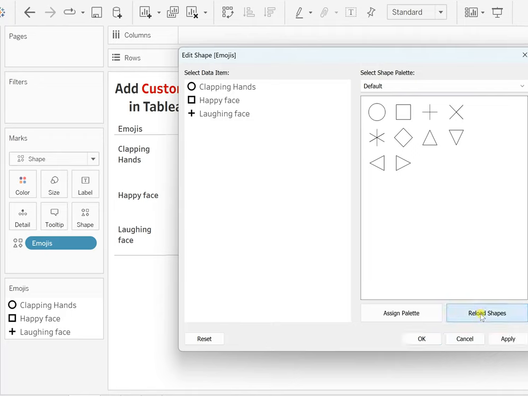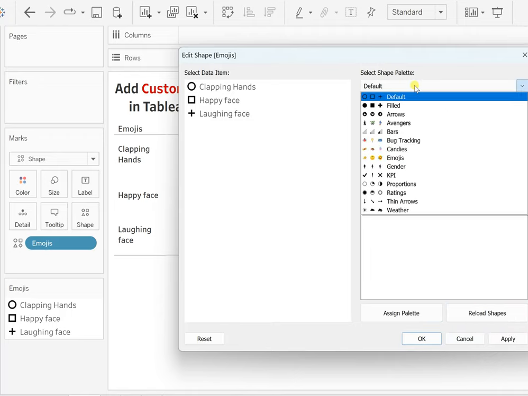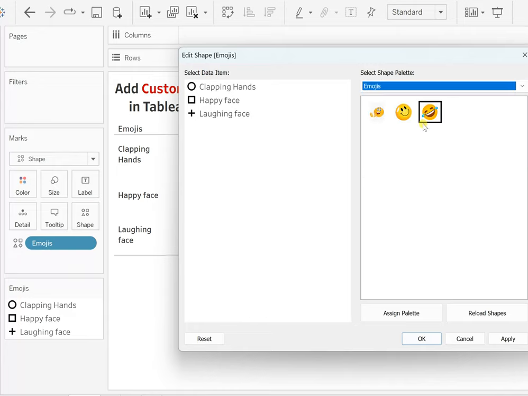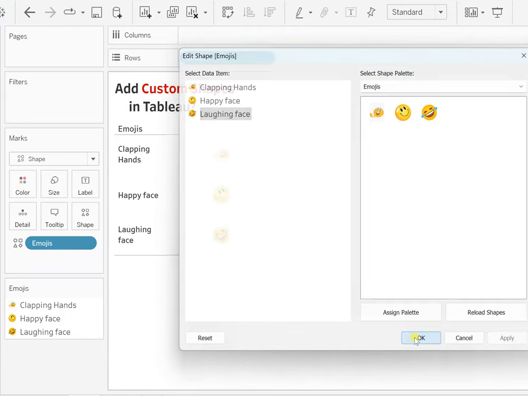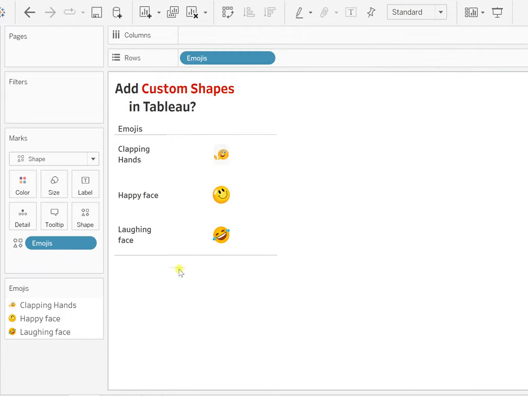Reload the shape and from the shape palette, select the emojis folder. So where we have stored it, and now assign all your data items with respect to those emojis that you want to assign with it. And now click on apply, OK. And this is how you can assign the custom shapes with your emojis or with respect to the dimension.